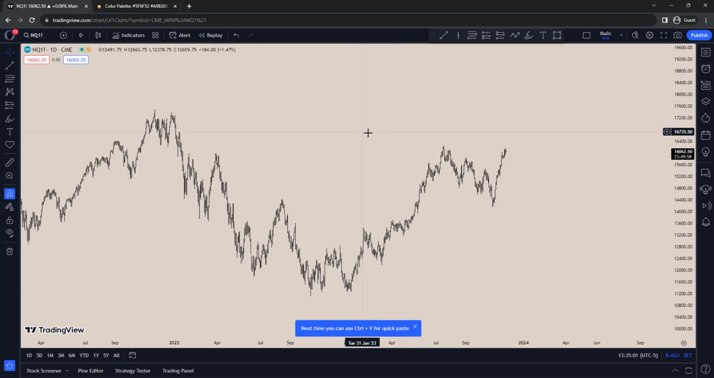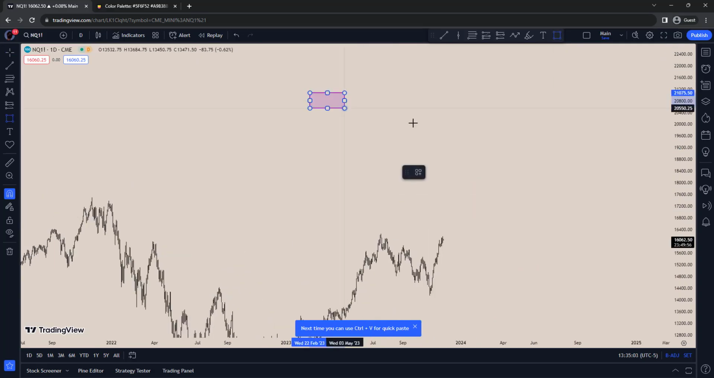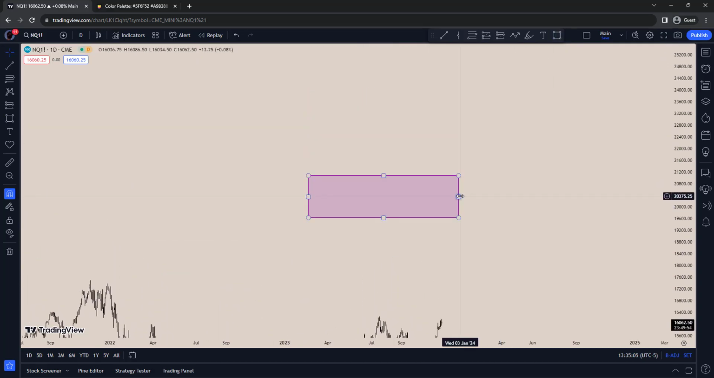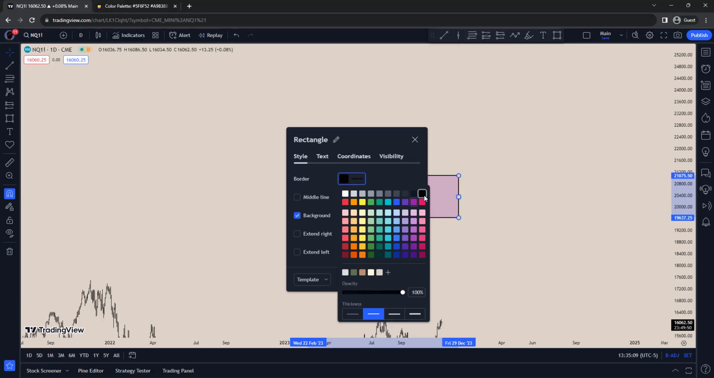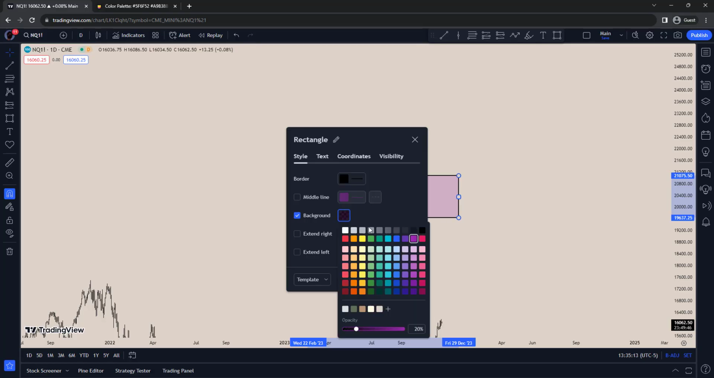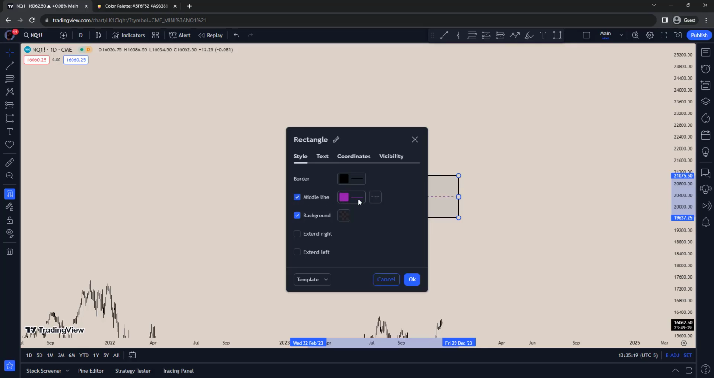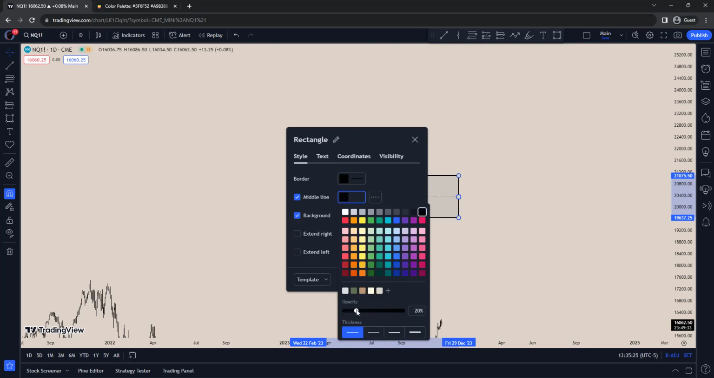And then last but not least is our rectangles. What I like to do is I like to go to style, make the border black, and also make the background like a light shade of gray. For example, this fourth one right here. And then I'll turn on the middle line as well, make it black, dotted. Opacity, make it around 25%.